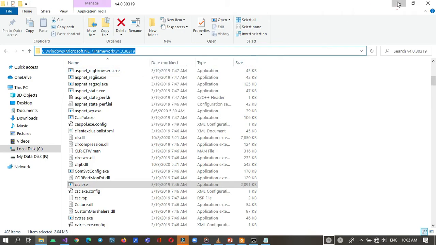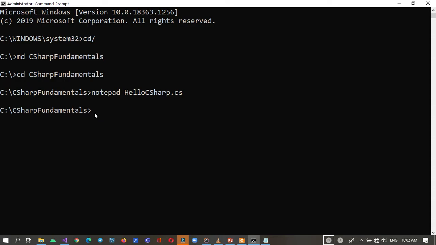Copy it and go back to the window console. Here you have to paste it. Then the name of the compiler is csc, then the file name of the C# program, which is hello C#.cs. Here, before I press enter, I'm going to take you to this folder.